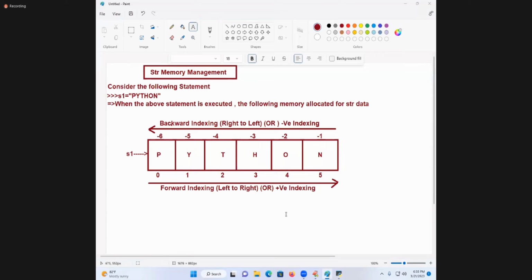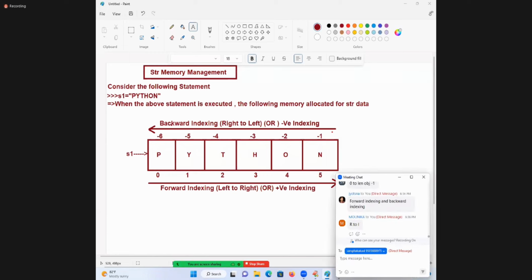How many types of indexing mechanisms? Two: forward indexing and backward indexing. Forward indexing starts from where? From 0 to length of strobj minus 1, left to right. Backward indexing starts from where? Right to left, starting with -1, -2, like this. Don't start with -1, -2 like that; I'm showing the proof of it.